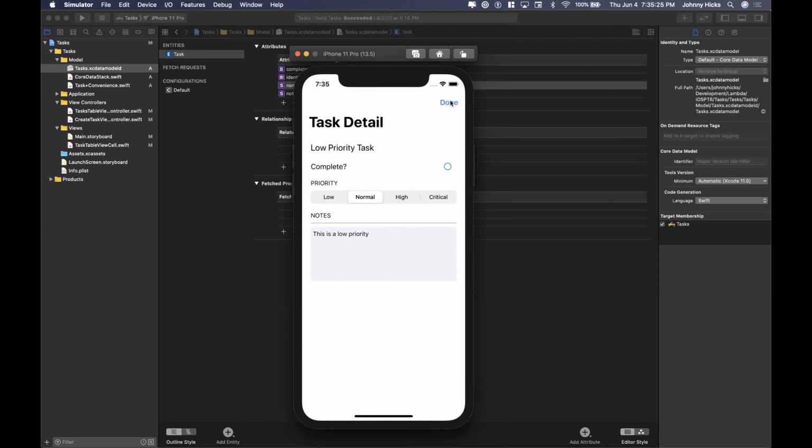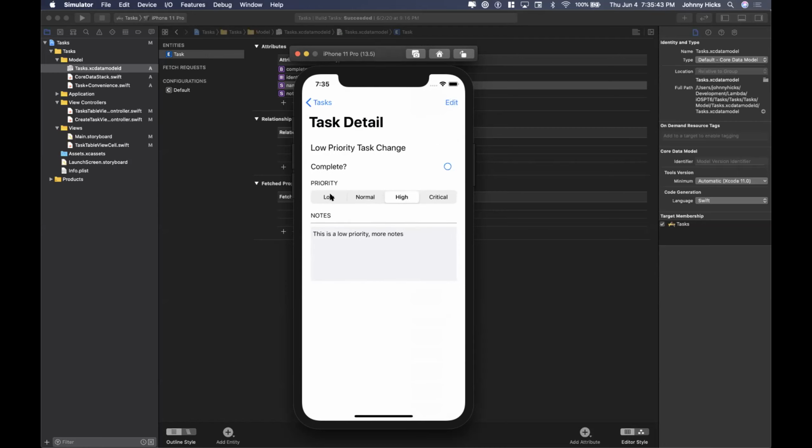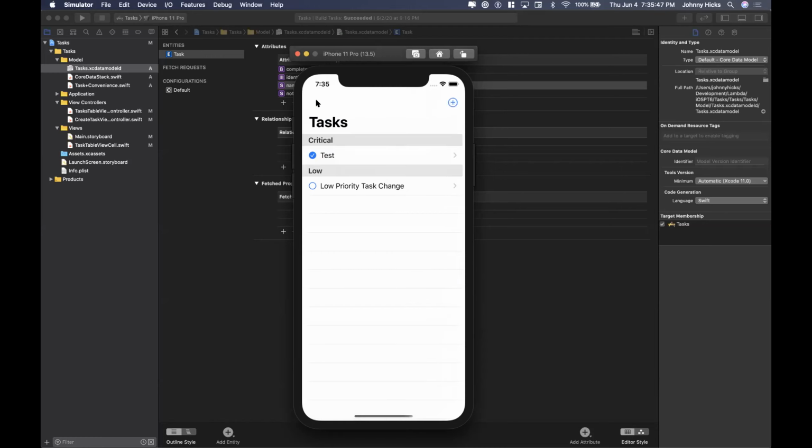So we can tap on edit here. I can make some change, blah, blah, blah. I can set the priority, add more notes, and then hit done. Okay, and then we go back to our tasks list and we see that now, oh, did I mark this as, sorry, low priority. Low priority, done. Back to tasks. Okay, so low priority task.